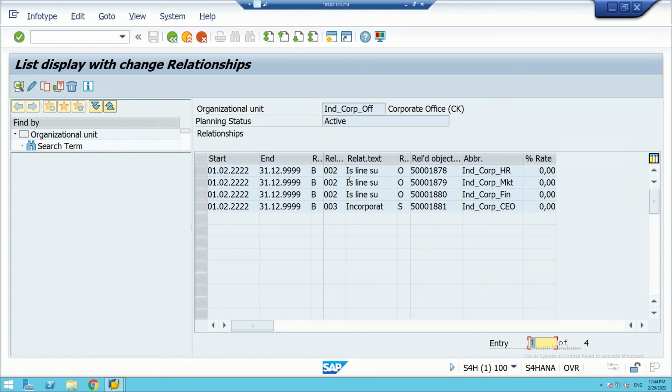Therefore, this corporate office has one position, that is CEO, and it is also supervising three departments like HR, marketing and finance. Suppose it has another department above it, then it will come as A002. That means it reports to which department? Since it is the apex body, there is nobody above that. Therefore, we have kept it as independent. Okay. So, we'll check another.